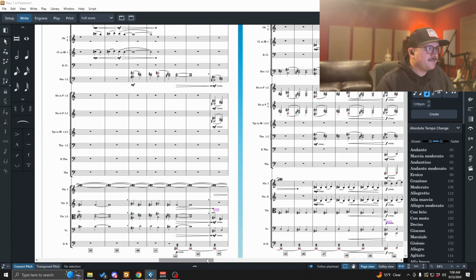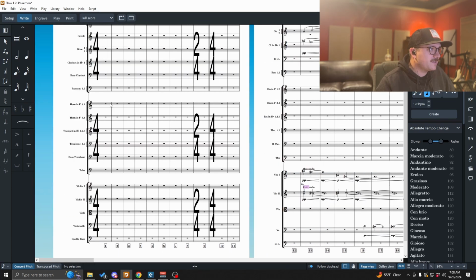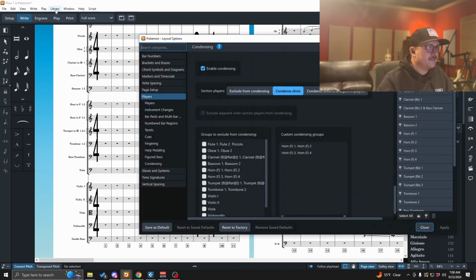These should be in bass clef. It's not wrong to write the horns in bass clef, by the way. If they play down there, go ahead and put it in bass clef. They are used to it. But I can't do that while I have condensing on. So let me go ahead and change that back real quick.